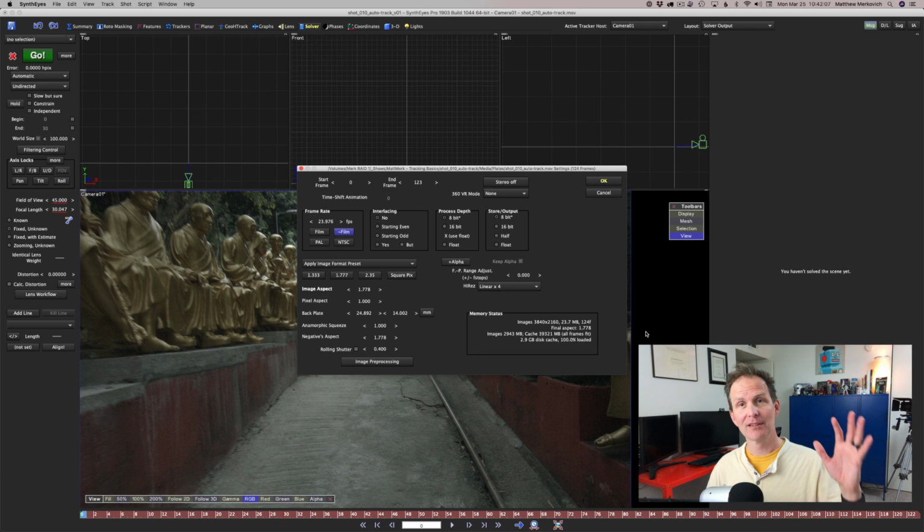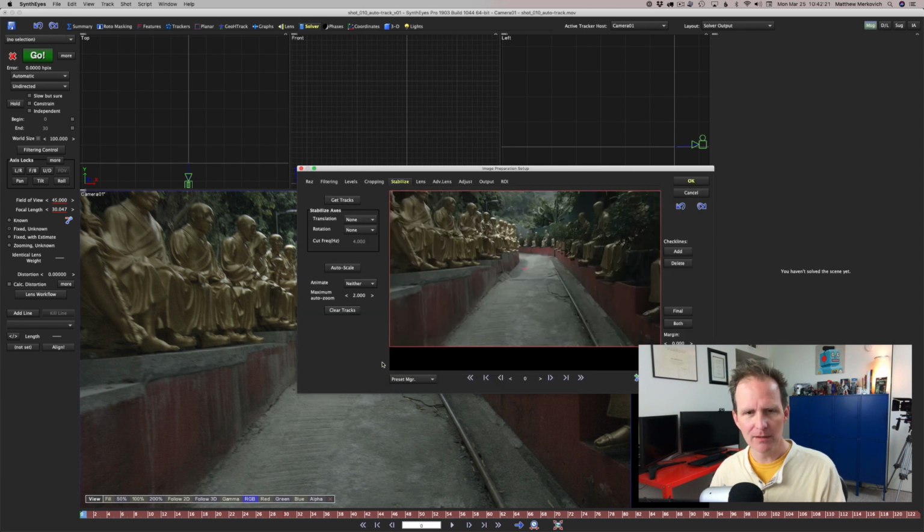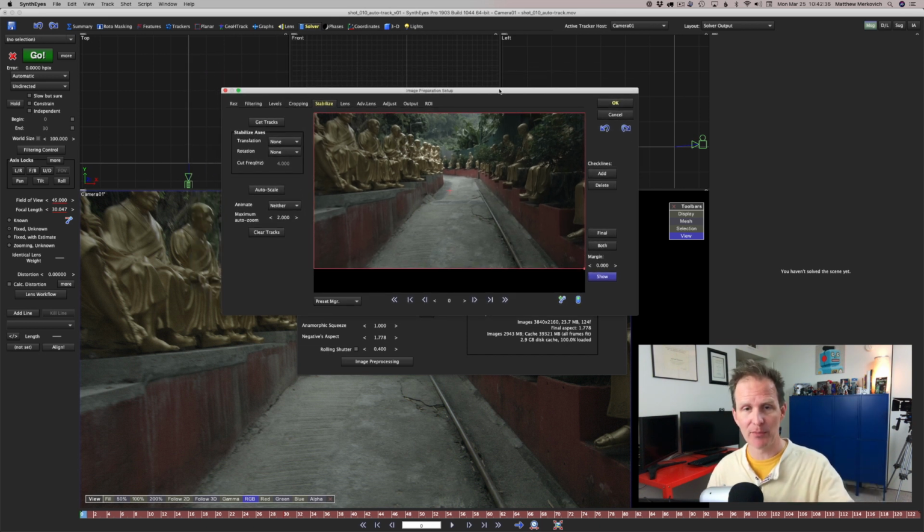All right, let's discuss a couple of other things. Because if we're going to dig into this a little deeper, we may as well dig in a lot deeper. Let's go into image pre-processing. It's called image pre-processing here, and it's called image preparation setup there. This, I think, should be named image preparation setup, just for consistency's sake. But if you hear me say image pre-processing, I'm talking about image preparation setup.